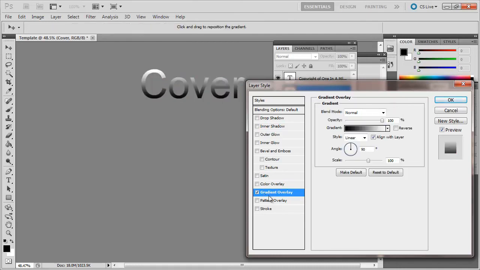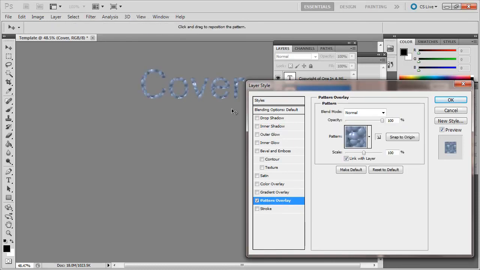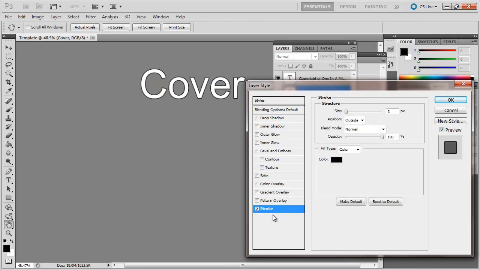Now, there is a gradient overlay, so you can get a gradient to it. There's also a pattern overlay, and you can choose the pattern. There's a few patterns that you can choose from. You can go get patterns and put those in there. And then the last option that we have is the stroke, which will give a stroke against it, and you can choose a fill type. You can adjust the color. So you can adjust that as well. So those are the various layer styles.